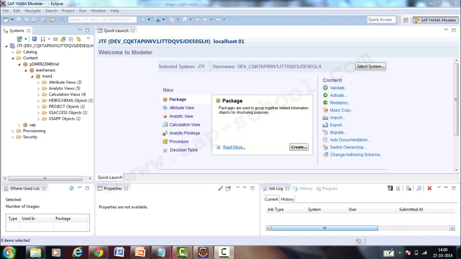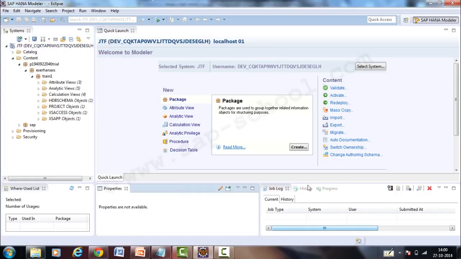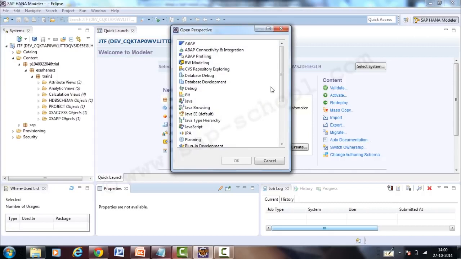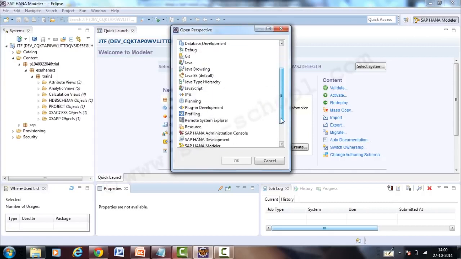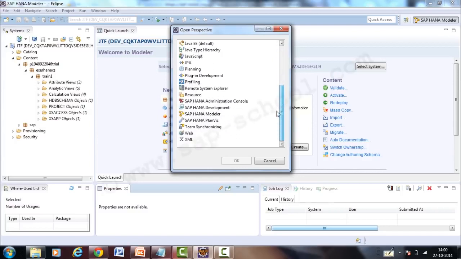Once you log into the system, like I did, I went to my Eclipse shortcut after installing the Eclipse based HANA Studio. You click on it, and this is how the studio looks. I actually have my modeler perspective open. If not, you can just click on the small button here and add your perspectives. You have a whole list of roles or perspectives which you can log into and work on. In our tutorial, we'll be only working in the modeler perspective.